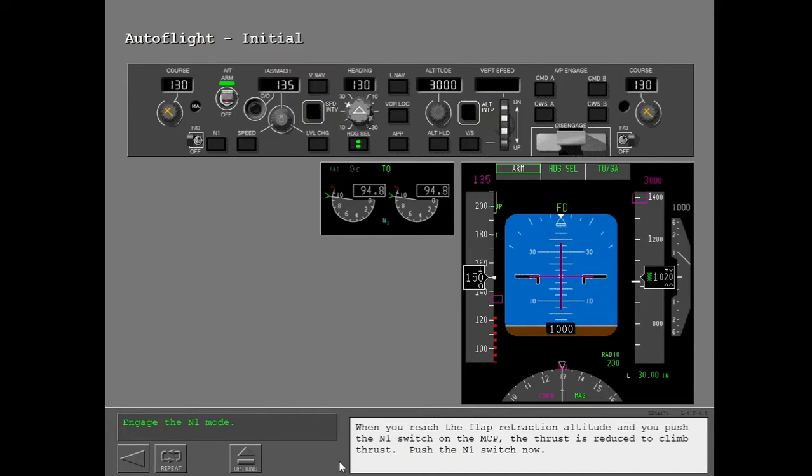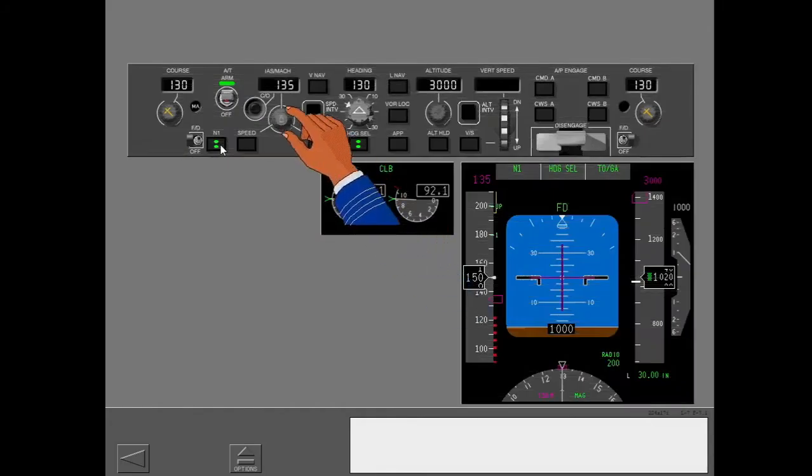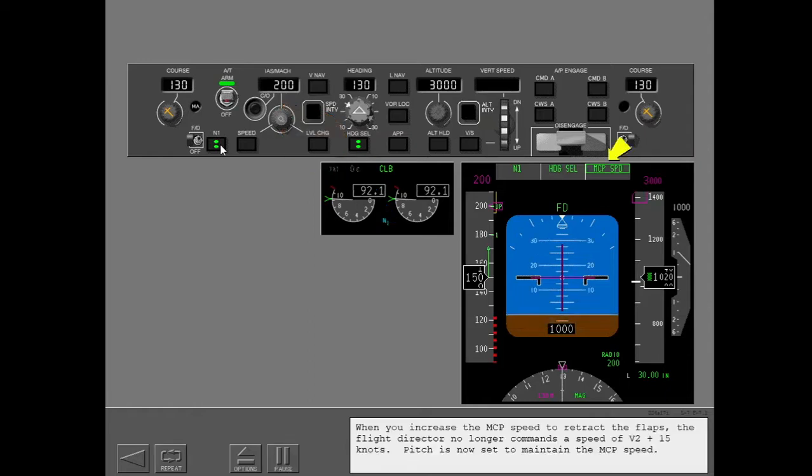When you reach the flap retraction altitude and you push the N1 switch on the MCP, the thrust is reduced to climb thrust. Push the N1 switch now. The auto throttle field of the FMA now shows N1, and the TMD N1 reference bugs show the new active N1 limit, climb. When you increase the MCP speed to retract the flaps, the flight director no longer commands a speed of V2 plus 15 knots. Pitch is now set to maintain the MCP speed.